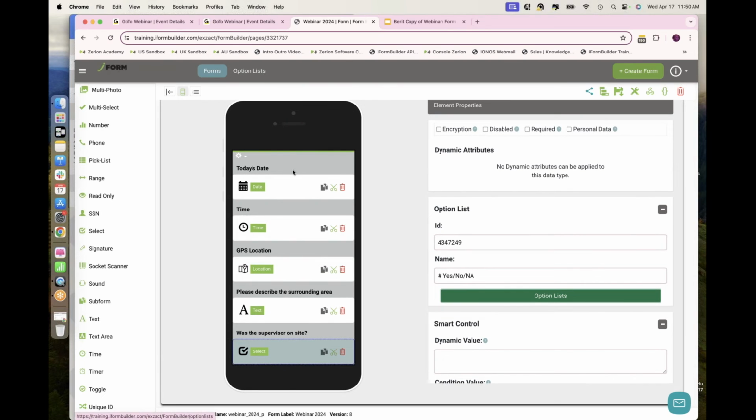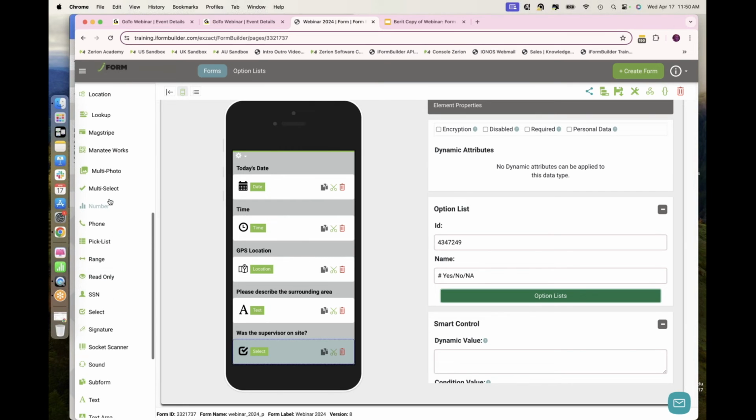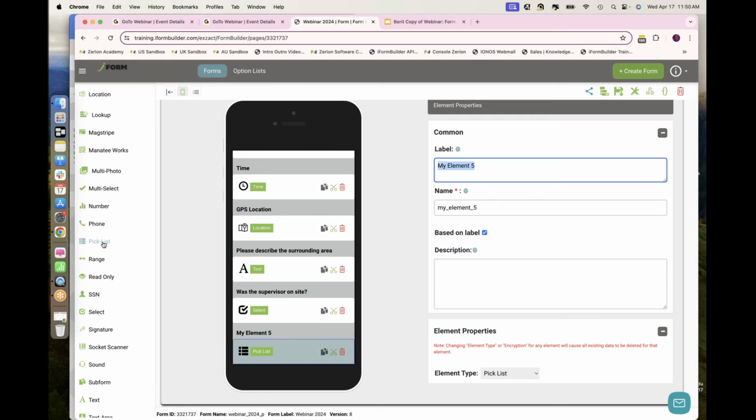And before we jump into the option list builder, I am going to edit this form and add a pick list element. So here, I just want them to select the individual on site. So I'll have a list of names that the user would choose. And if I had built out this form with smart controls, I would have it where if the user said yes to there being a supervisor on site, then they would see this question. If they said no, they would not see this question.